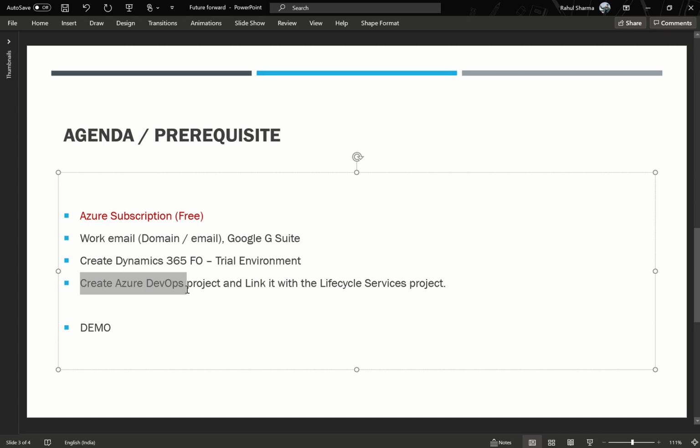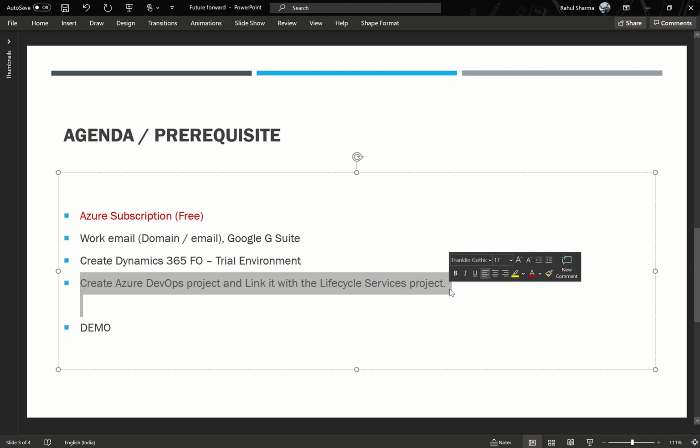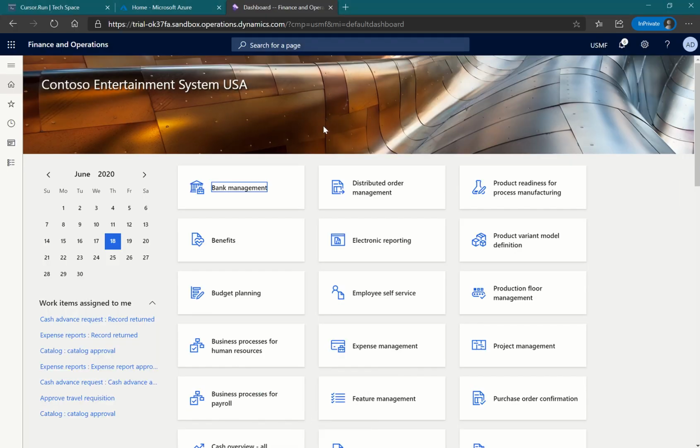And for this one, guys, to create an Azure DevOps project and link it to the lifecycle services project, I already have a video and a blog post on this. So what I will do is give a link somewhere here in the info card or in the description itself for the blog post. If you want to see how to connect your Azure DevOps to the lifecycle services project, you can follow that blog post or the video. So yeah, looks fine to me. So let's see how the users look here.